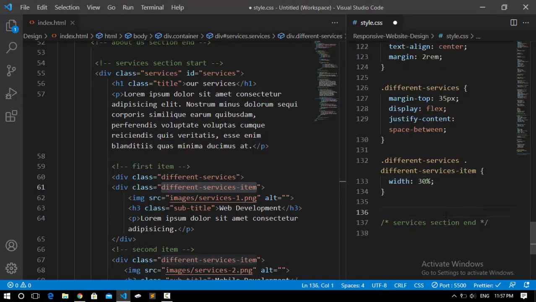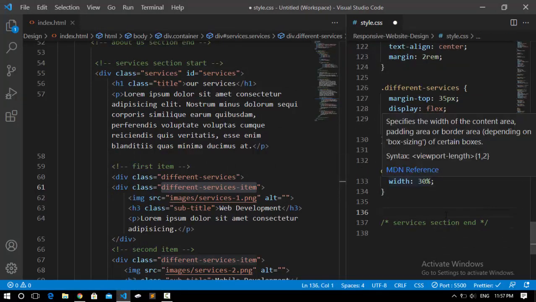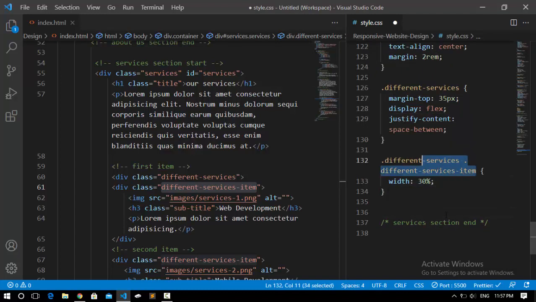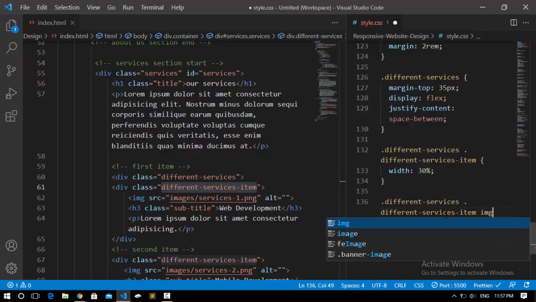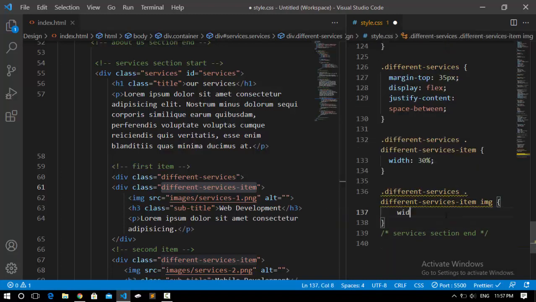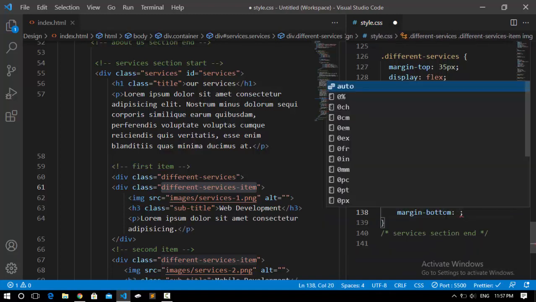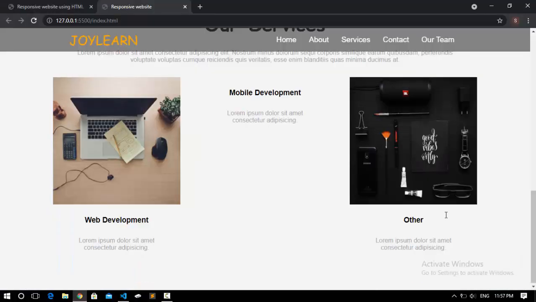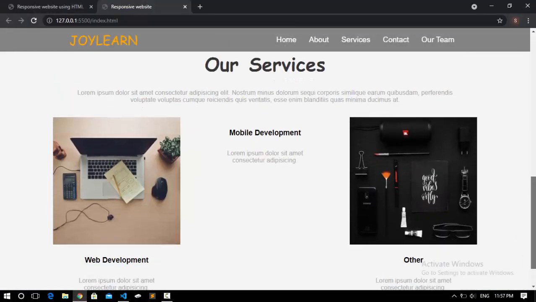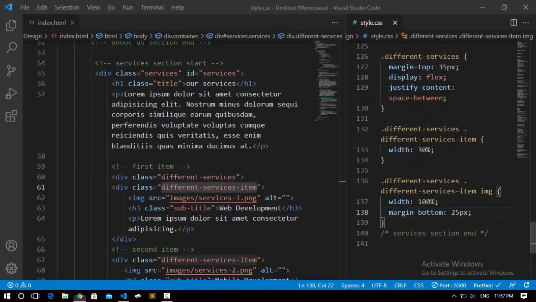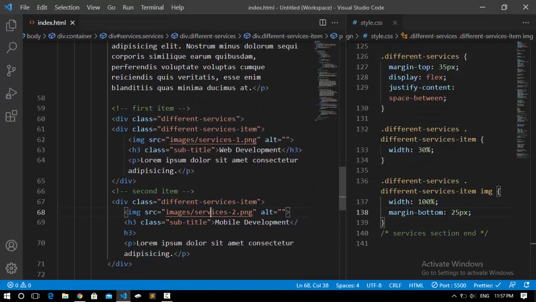I'm just going to select the image. So from the services, I'm going to copy all of these out and put it down here and select the images that we have here. Now I'm going to give it a width of 100%, and the margin from the bottom is going to be 25 pixels. So now if you take a look, you'll see that we have these images, but we do not have this image. Let me check what's the problem here.